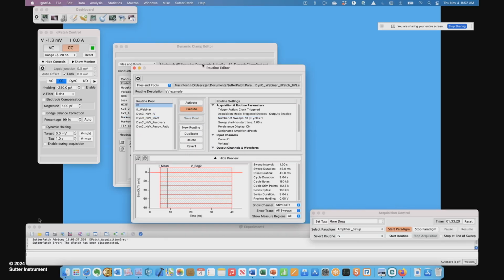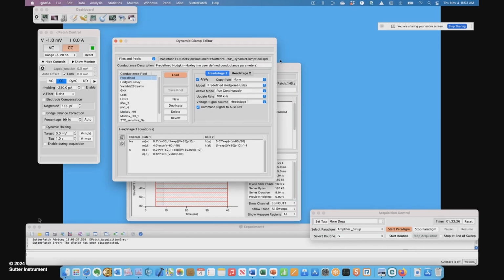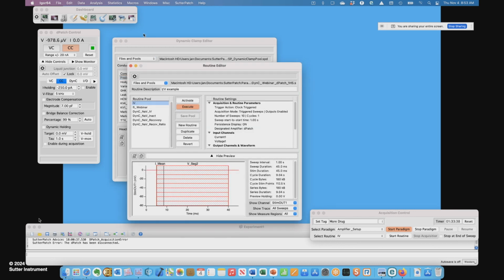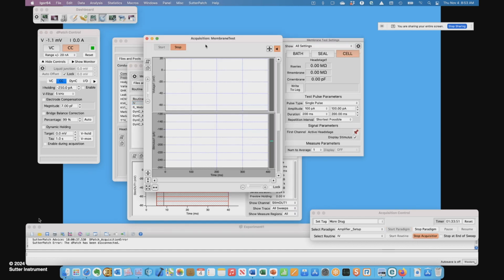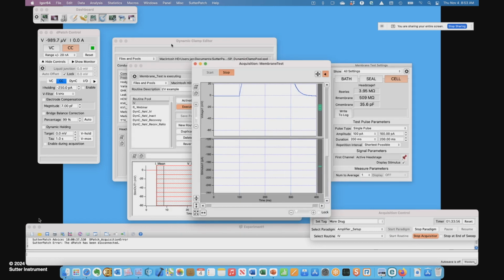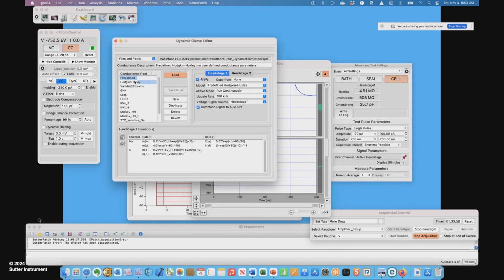Let me switch to the software. SutterPatch runs on Igor. Two components that we're going to work with, the dynamic clamp editor and the routine editor. And over here is the D-Patch control panel. And first, as I said, I will run the membrane test, and I need to load my Hodgkin-Huxley model here. This is in essence run continuously.